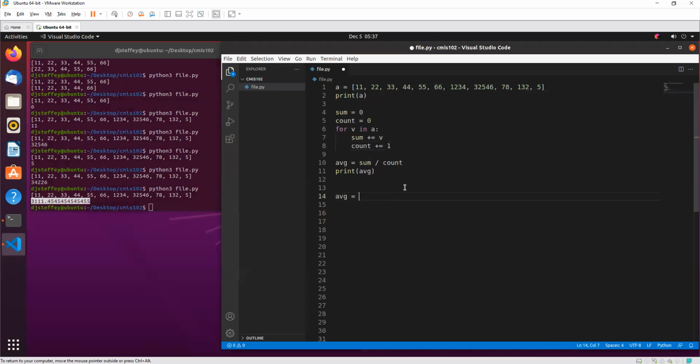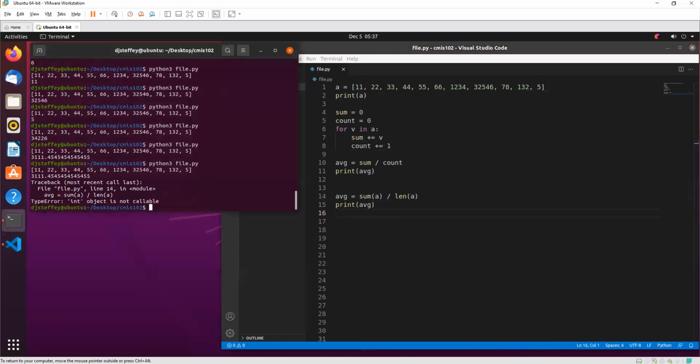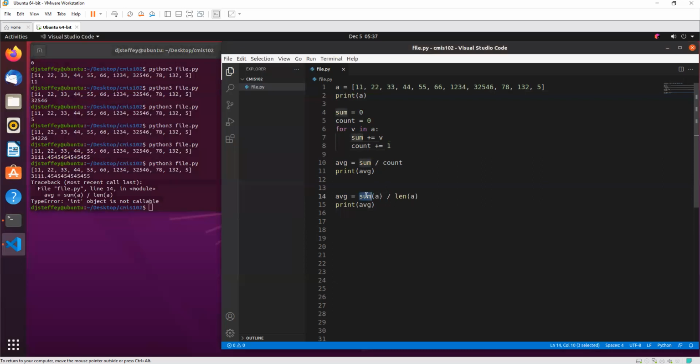Average is equal to the sum of A divided by the length of A. Same thing. Save it and run it. Oh, int sum length of A. What did I do wrong? Int object is not callable. Oh, it's not the sum of A. Oh, that's where I messed up.